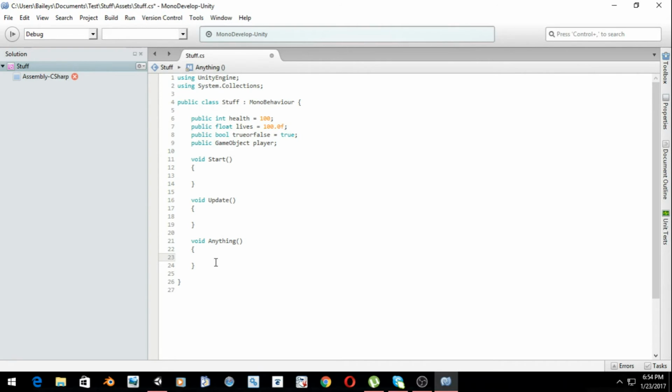I also forgot to mention that these game objects up here, or these variables, are public, and you could have them private too. For the voids, you could also have them public, like public void start, or public void update, or public void anything. When you do this, you can access these functions or these voids from a different script. So if you have public in front of it, you can access it from a different script.